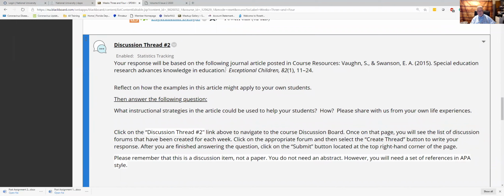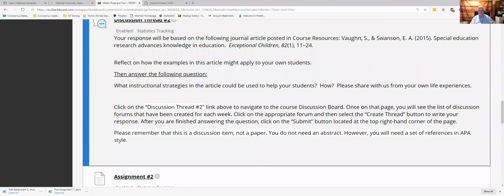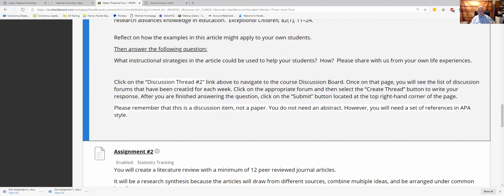Your response will be based on the following article and journal posted in course resources, Vaughn and Swanson, 2015, Special Education Research Advances Knowledge in Education. So you need to reflect on how the examples in the article might apply to your own students. Then you're going to answer the following question. What instructional strategies in the article could be used to help your students? How? Please share with us from your own experiences.